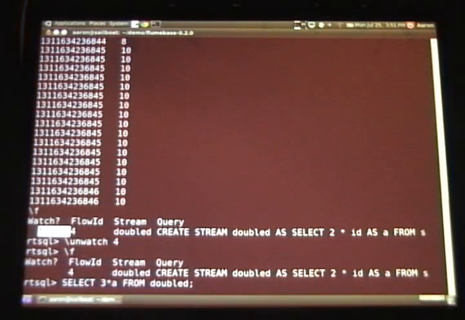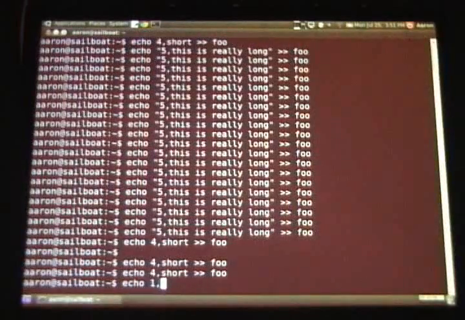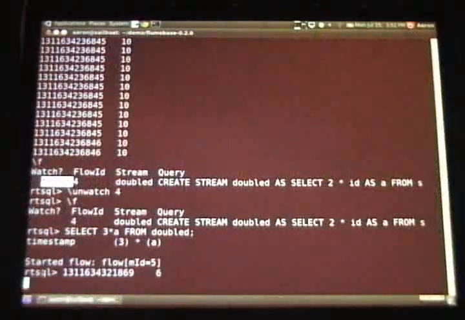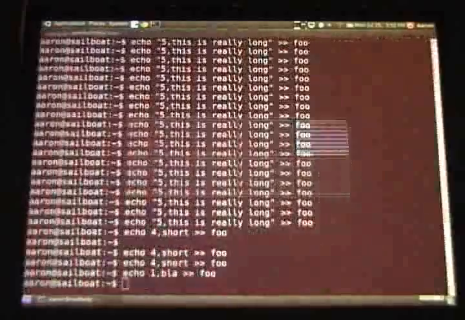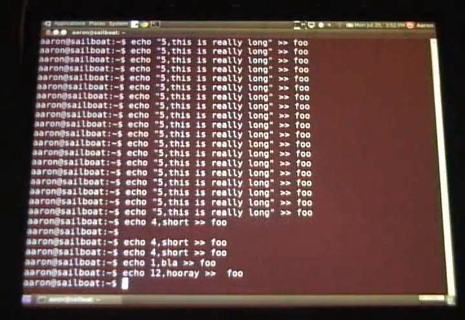I can use that output stream doubled, and I can run a select against this. So I can select 3 times A, and now you're watching this other flow. So now if I echo the value 1 in there, we get 6 out. 1 turned into 2 via the doubled stream, we select 3 times 2, we get 6. If I put in 12, we should get 72.